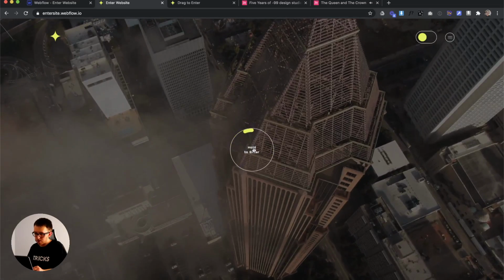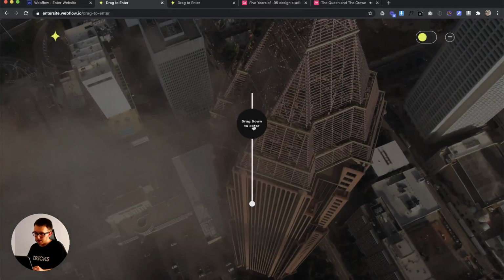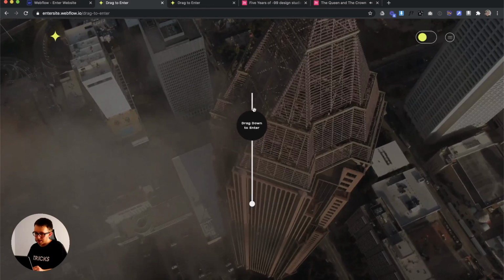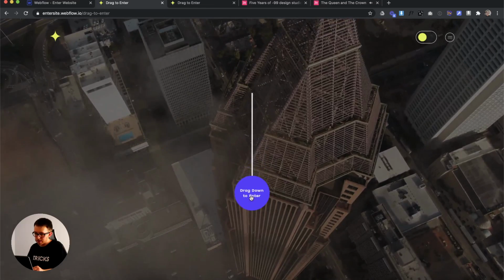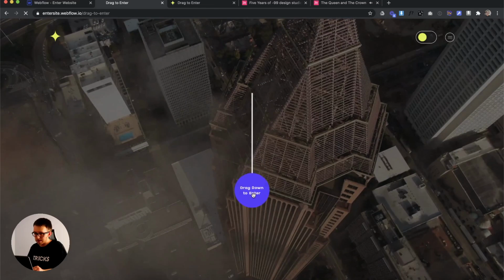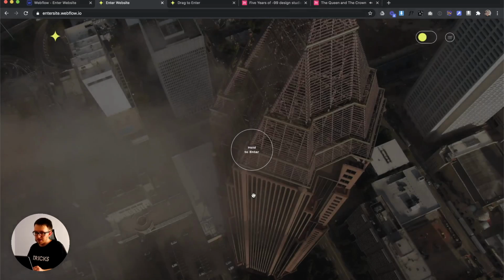I can do the press and hold to cue it up that way, or I could click, hold, and drag up or down and then go all the way to the bottom, and if I release down here at the bottom, it takes me to the next page, and that seems to be working pretty well. So that's how you can do a press and hold or a click and drag interaction to enter a new page on the site.